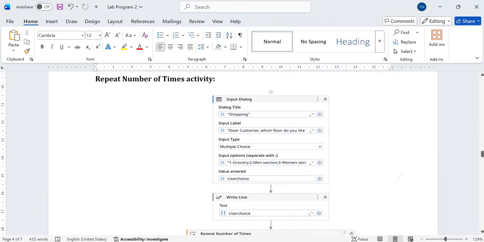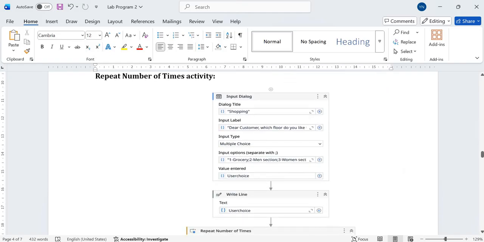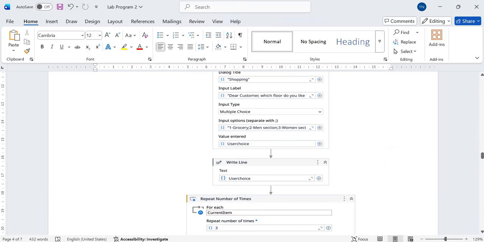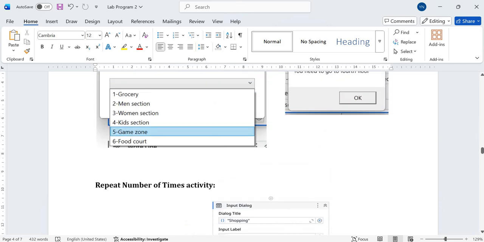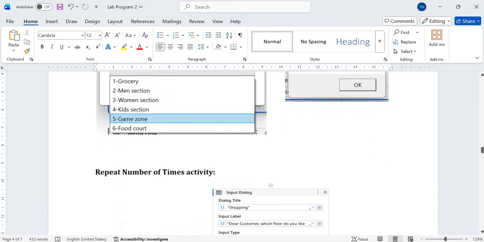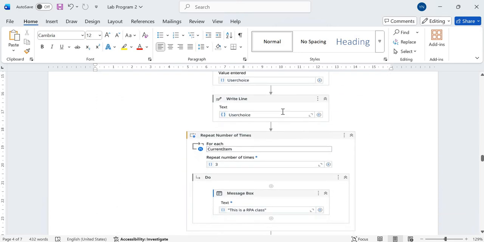Next, we have something called repeat number of times activity. As I've already said, this activity will be associated with if statement or skip current or the exit loop. You can see here the input has been given to the last exercise, whatever we have done here, the switch exercise. For that itself, I am using the repeat number of times here.